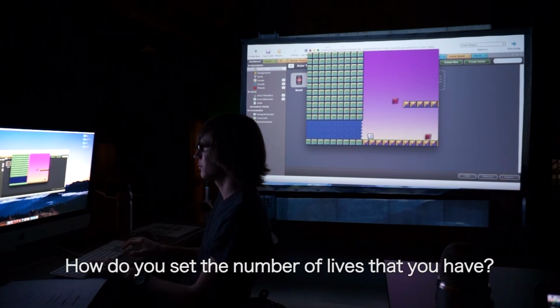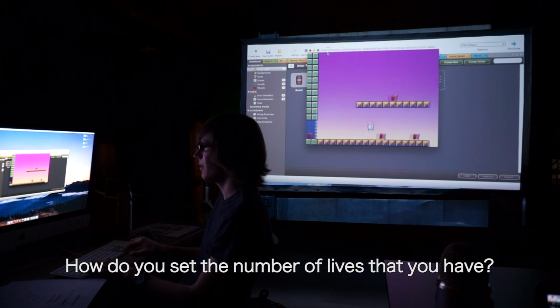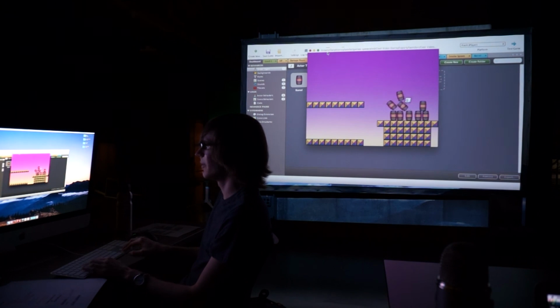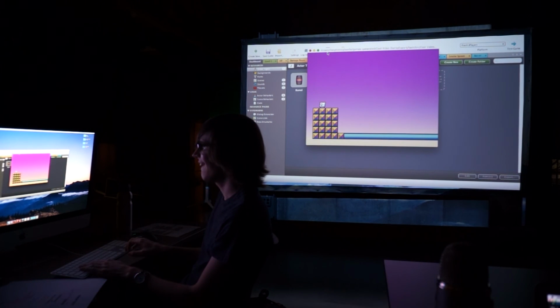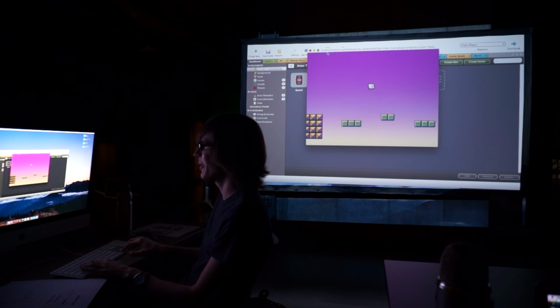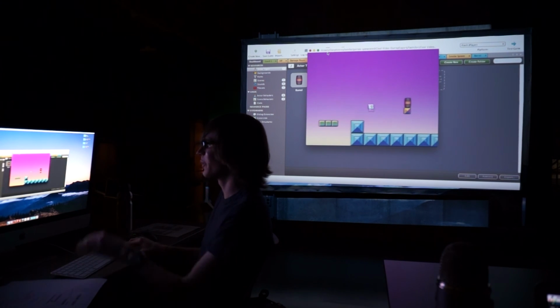How do you set the number of lives you could have? What's that? Number of lives. Well, you could do that with like a... Oh, what have I done? I wanted to play with the barrels, man. It is very important that we play with the barrels. We want to relish in our victory.